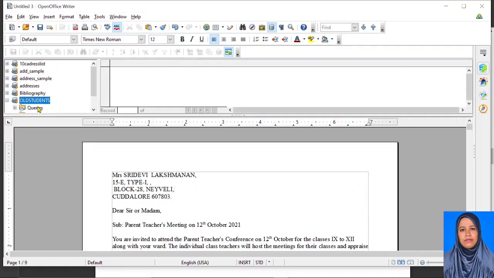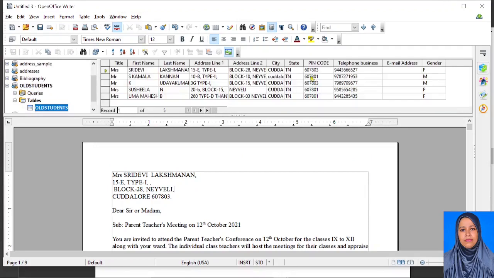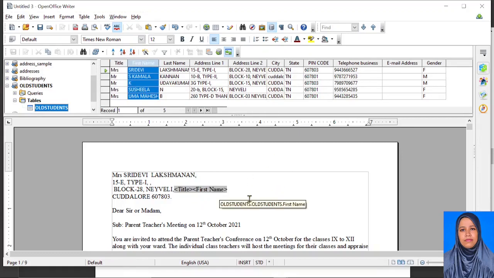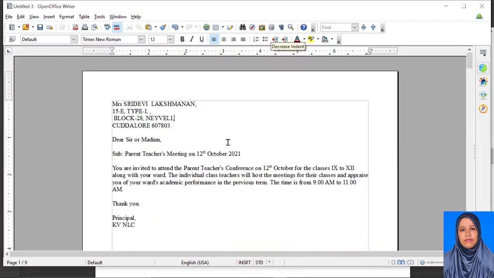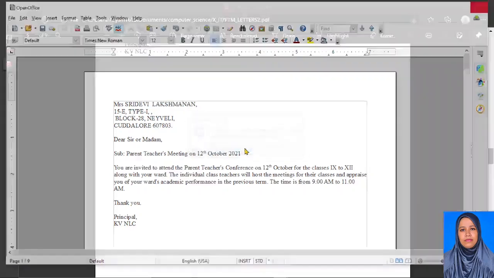You just click on the plus, select the particular table, for example old students. You can see the details, and you drag the fields that you want in your address bar, and you just place it and it gets populated. This is the other method which we can use for creating individualized documents. I hope there is no confusion in this. There are two methods which we can use to create the individualized mail merge documents. Now let us close this and discard.